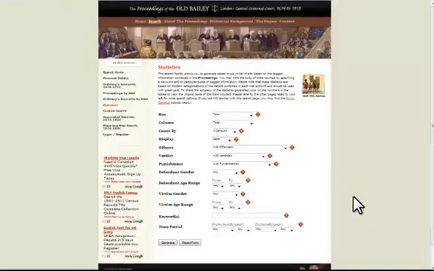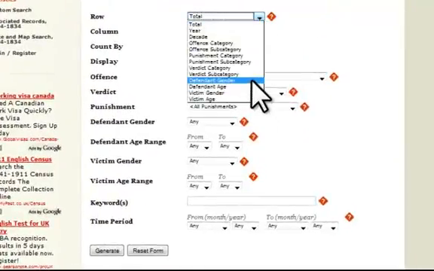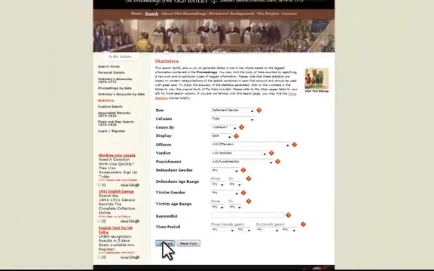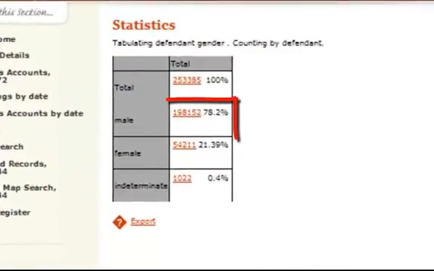If you are only interested in determining the frequency of a single category of information, for example, defendant gender, then do not fill in the column box. For example, a search for defendant gender under row will produce the following table, which shows that 78.2% of all defendants in the proceedings were men.